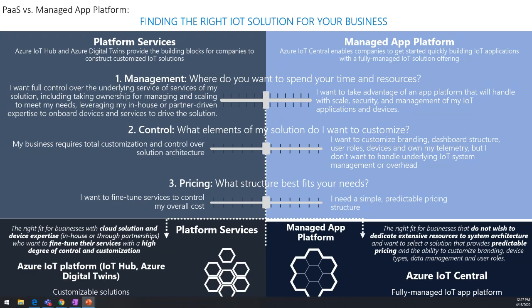So if you want that full control of all of your services, PaaS services is the way to go. If you want to get started quickly and you are okay with Microsoft really handling the managed app platform side, where we take care of the scale, the security, and the management of your application devices for you, that's the reason to go to IoT Central.